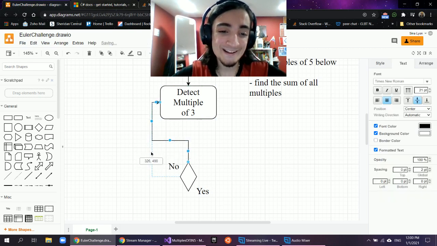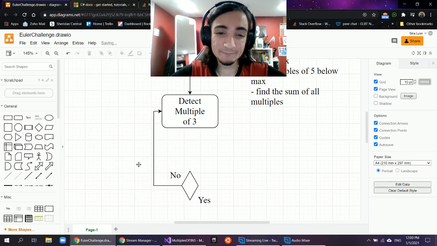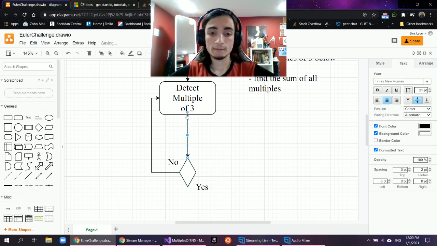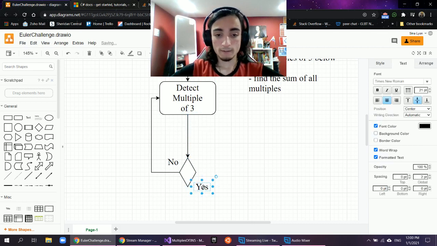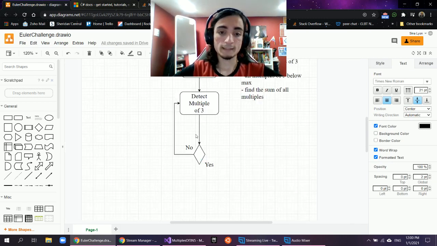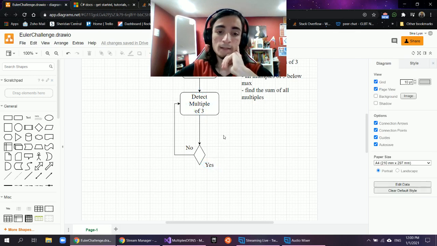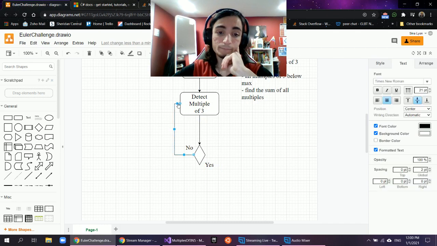Or I don't leave my loop. Again, this is a lone stream. But yeah, detect multiple of 3. Go back here, otherwise continue on, connect this arrow to the diamond. There you go. Okay, so if no, then go back to detecting a multiple of 3. If yes, then go ahead and detect... actually, you're detecting a multiple of 3, and you also should be able to detect a multiple of 5 in the same loop, right?